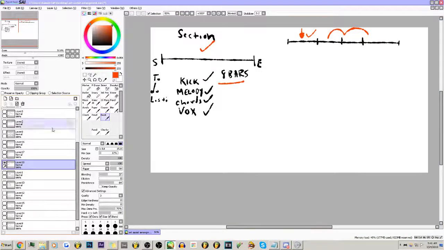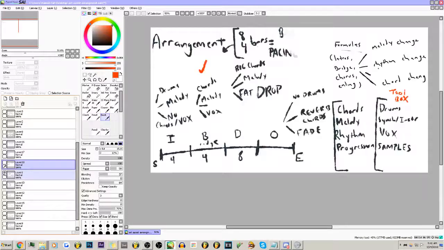So, expressing the arrangement view again, one last time. I know it looks chaotic, just bear with me. Expressing the arrangement view basically means the reason why we have the I, the B, the D, the O, the reason why there are different sections like we talked about before, is because these are all signifying change. The drop is going to change: big chords, fat drums. The intro changes: no chords, no vox. The outro changes: no drums, reverb, chords, and fades. It all changes. It all signifies a change.